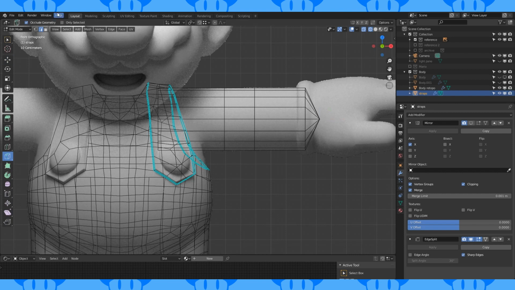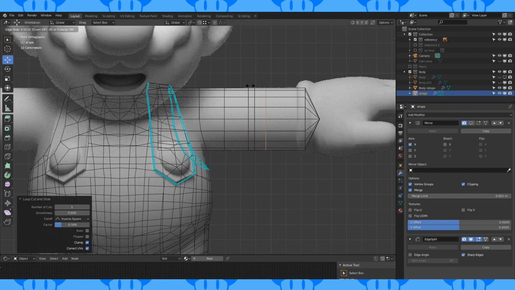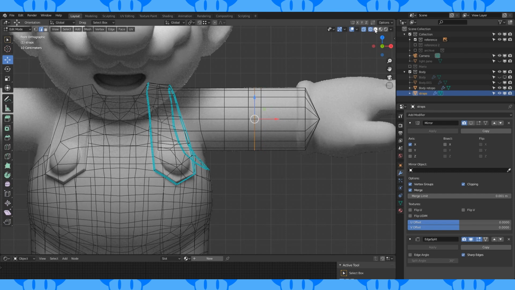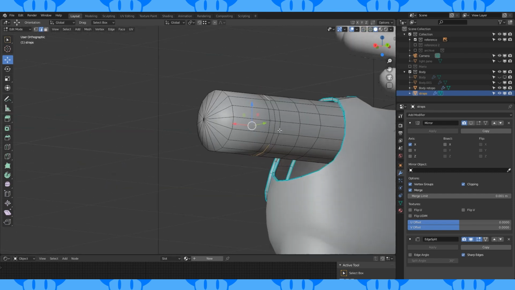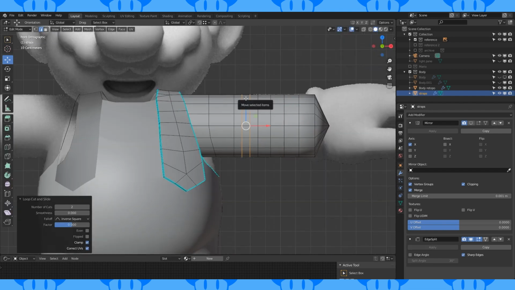Use the knife tool, turn off occlude geometry, cut like this. Add edge loops on the arm here. Select the middle edge loop and deselect these back four vertices and dissolve edge loops. Add a bunch more edge loops.